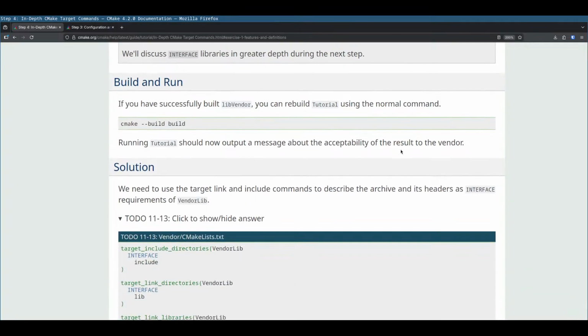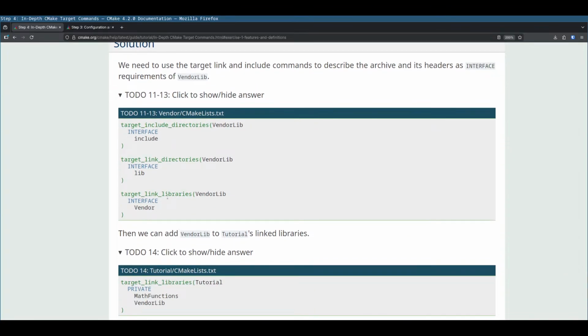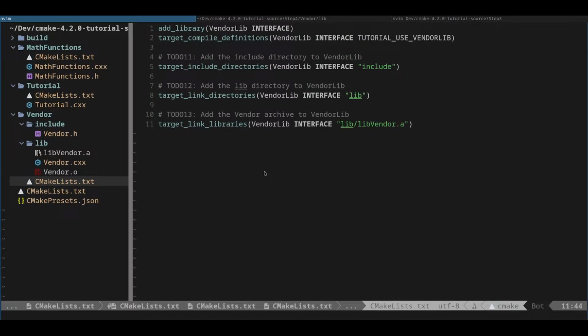Okay, let's see the solution. Yeah, we did this. Target include directories, target link directories. Target link libraries. Vendor. Oh, just the folder. Vendor.